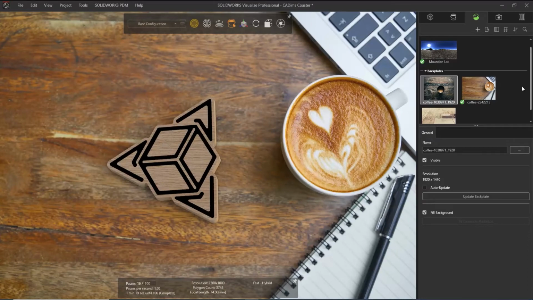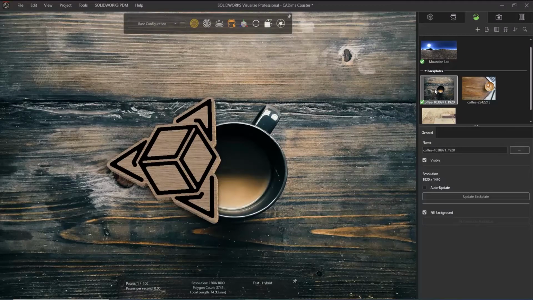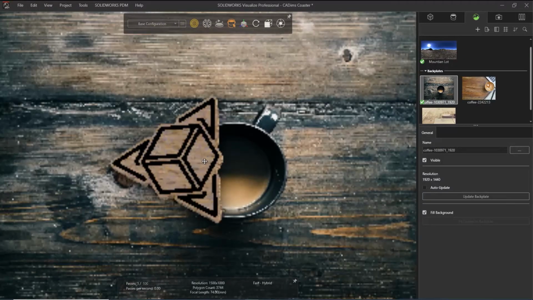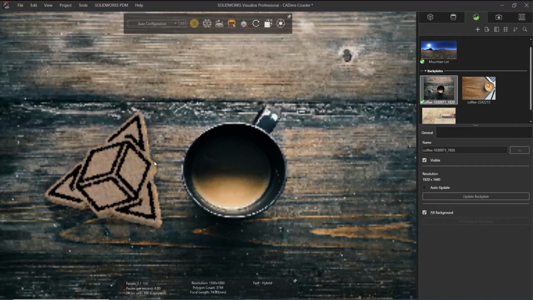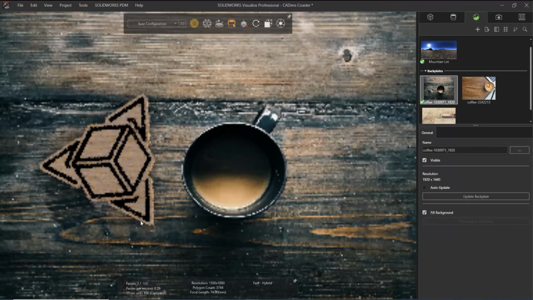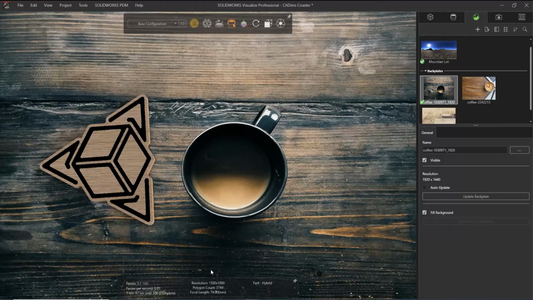I like it, but I'm not in love with the color of the wood background. So let's try a little bit darker of an image. Oh yeah, that looks much better. So let me just position my model so that it looks a little bit more belonging to this image, and you know what? I'm happy with that.